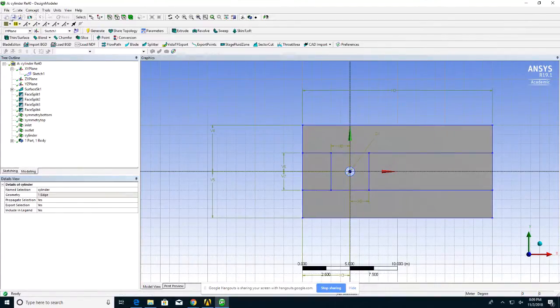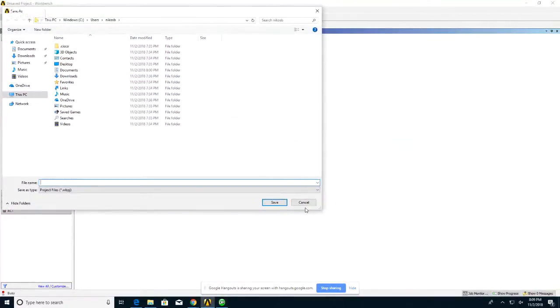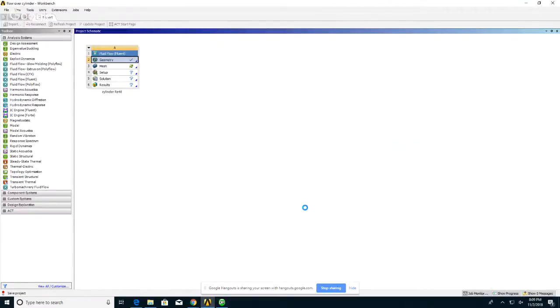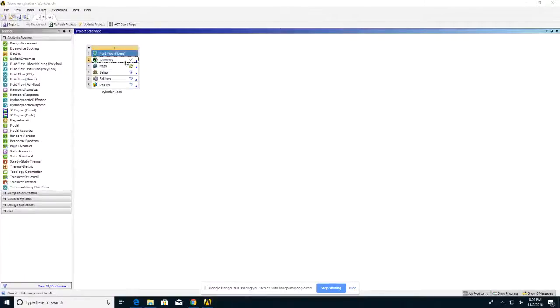Okay, so let's save this. Let's name this flow cylinder. Okay, we can close this now. And we go to mesh.